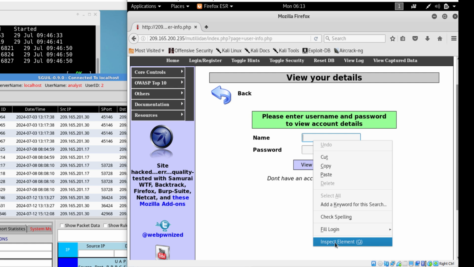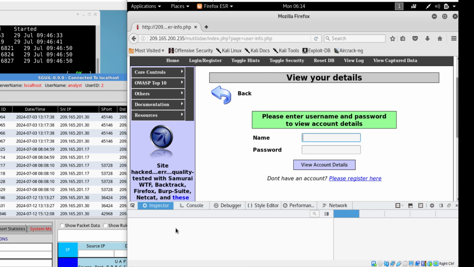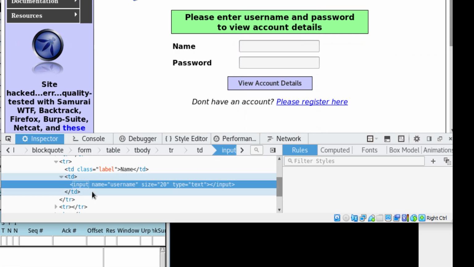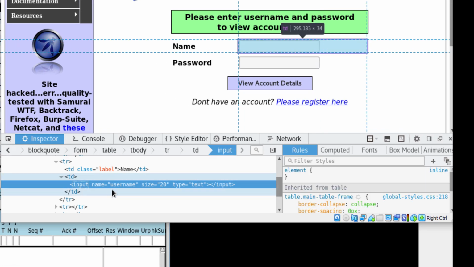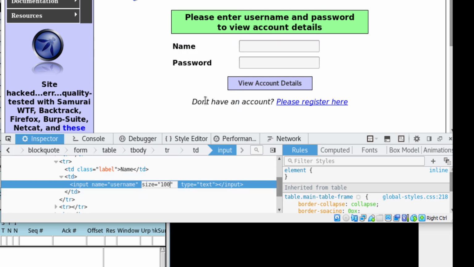I will do that by inspecting the element there, and you will see that it will bring up the inspector. Then you can look here. I have input name, username. So I will change the size. I'm going to change the size to 100, so I can accommodate my statement.